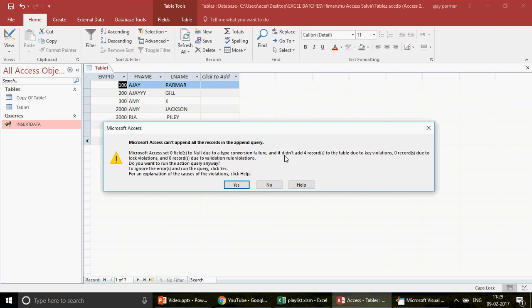I think in Excel, when you see the errors, you can kind of get an idea that this must be the reason. But in Access, I think the errors are significant. I don't know whether Microsoft should rework on it, or it's our understanding because of which we are not able to understand it. But still, it's a long error if you start reading it. Basically it says that it didn't add 4 records due to key violation. What is a key violation? I'll tell you the key violation.